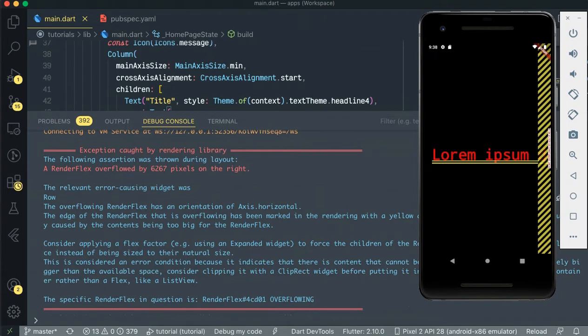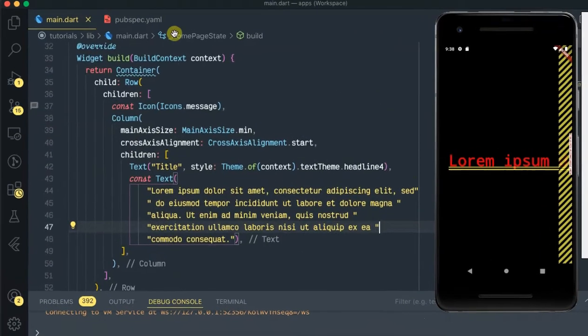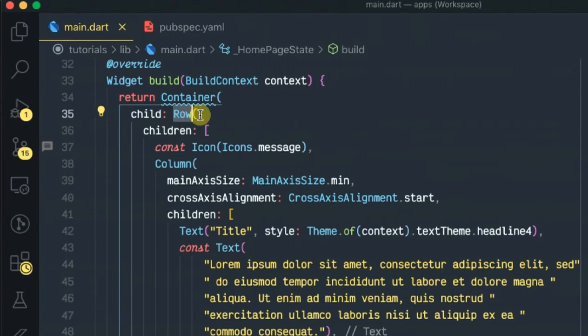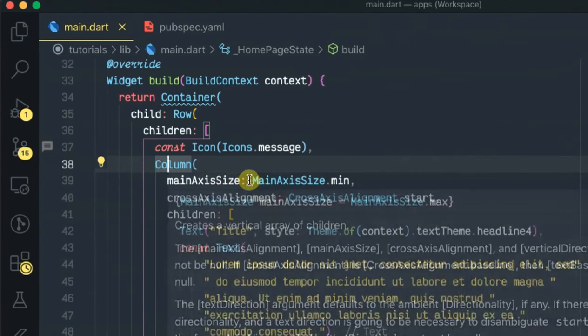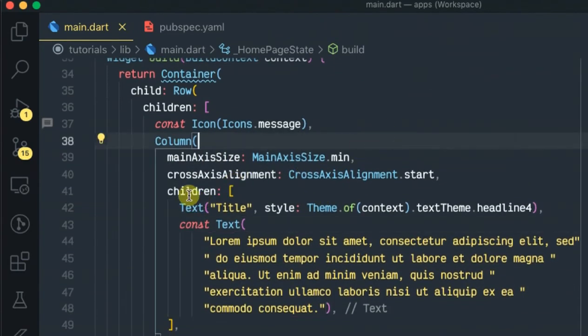This error often occurs when a column or a row has a child widget that is not constrained in its size. Let's look at our code that is causing this. As you see here, we have a row as the first child of the container and a column as the second child of the row. For example, as you see in our code, the column tries to be wider than the space the row can allocate to it, causing an overflow error in our UI.